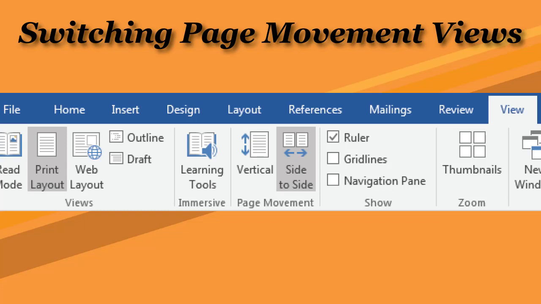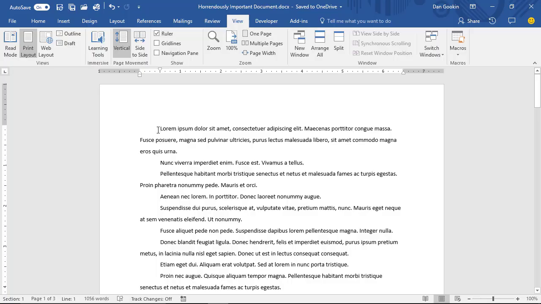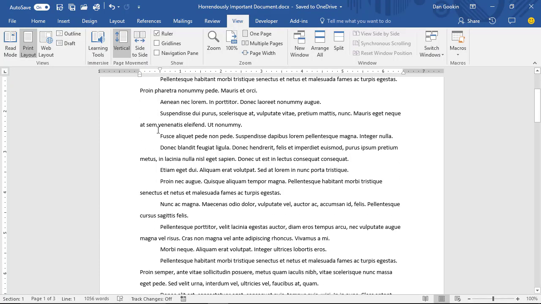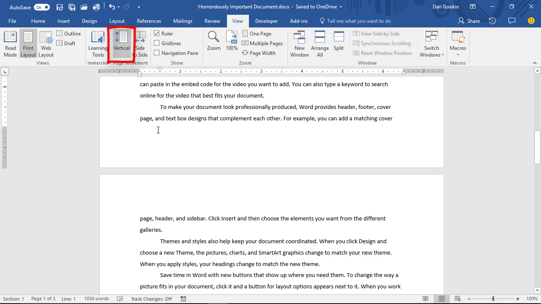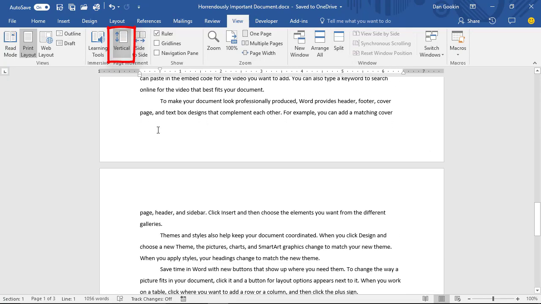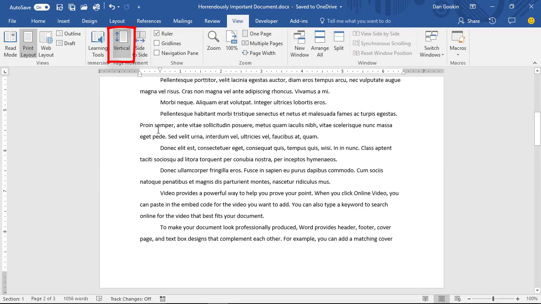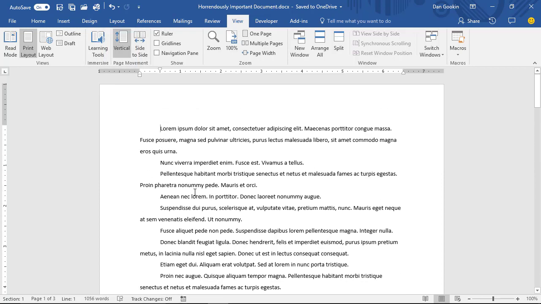A few months back, Microsoft updated the Office 365 version of Word. One of the items they added is found on the View tab in the new Page Movement area, Vertical and Side to Side. These items control how the document is presented in the window. Vertical is the traditional presentation, what you use if you don't have an Office 365 subscription. Each page in the document appears vertically. In Print Layout View, you see the pages as you scroll.